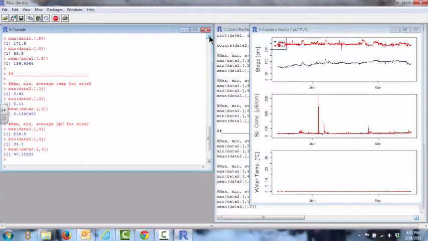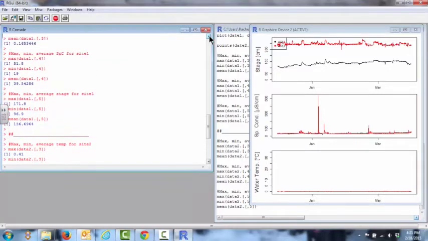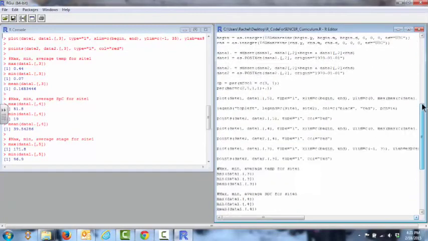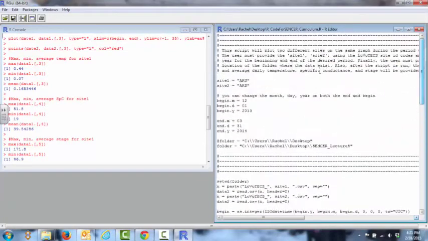If I scroll up, it's going to give me some information that I told it to give me. Okay, so this first section is going to give me a maximum, a minimum, and an average temperature for that first site. And that first site I told it was ARU, I believe. And if I've forgotten, I can go back here, scroll back up in my code, and say, yep, site 1 was the ARU. That was the upper site on the Androscoggin.